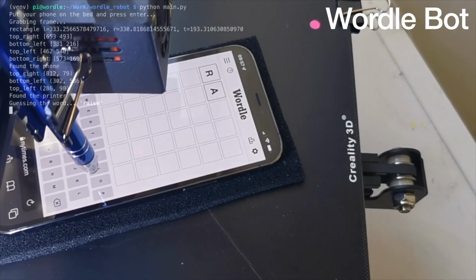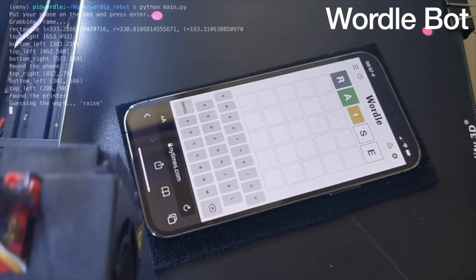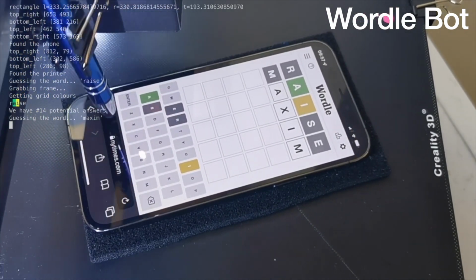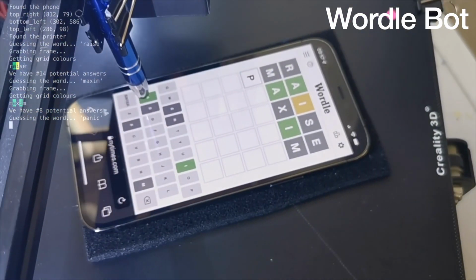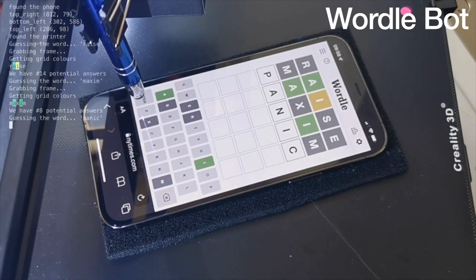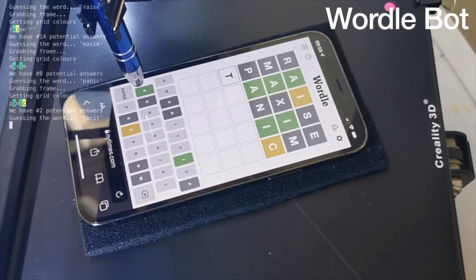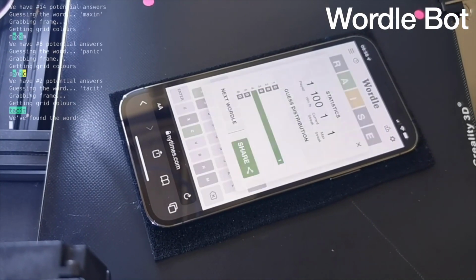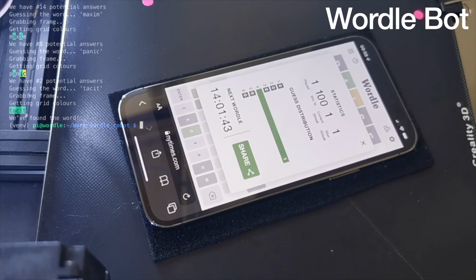Another fun thing I've made is this Wordle solving bot. There are some nice things about this. It's more constrained than the sudoku project. The camera is now in a fixed position looking straight down at the phone. This is much more like an industrial inspection scenario, but we do have the added complication of having to calibrate and control a robot. In this case, I'm using a 3D printer.